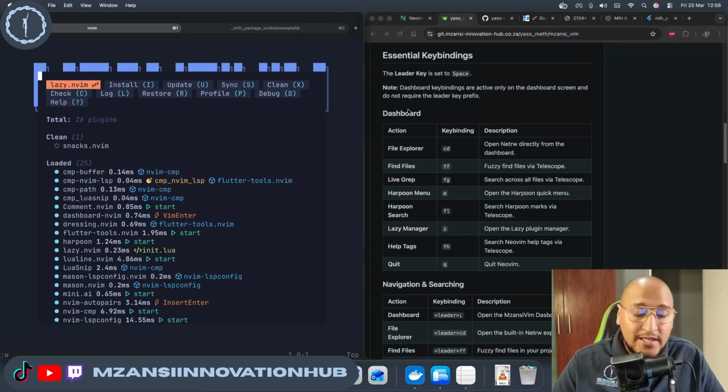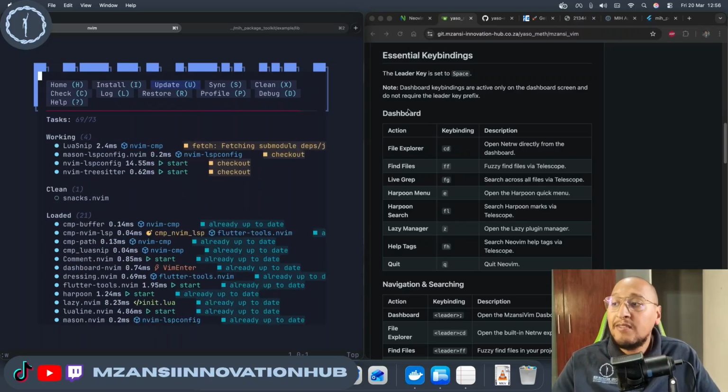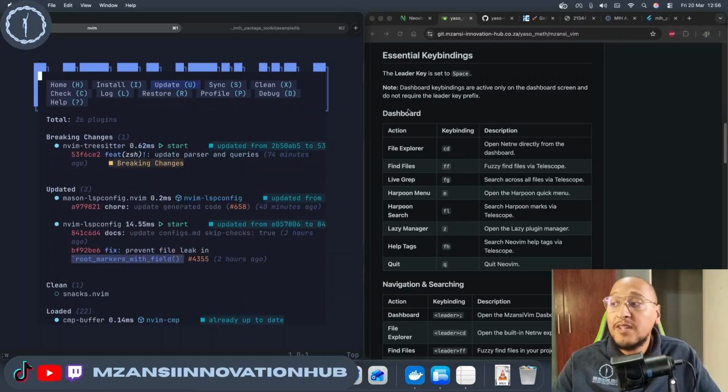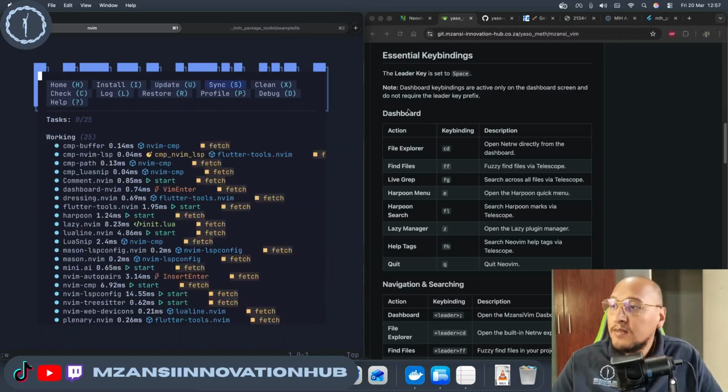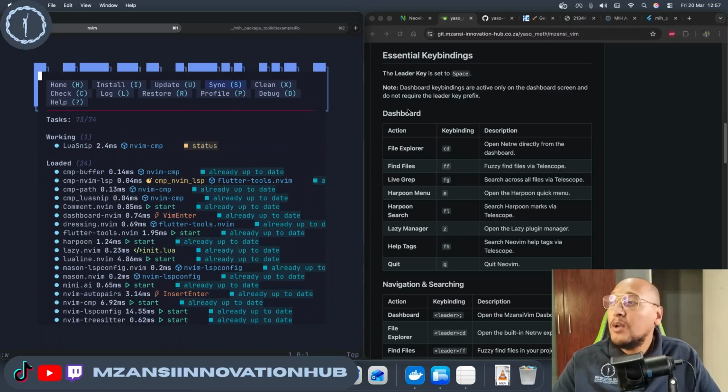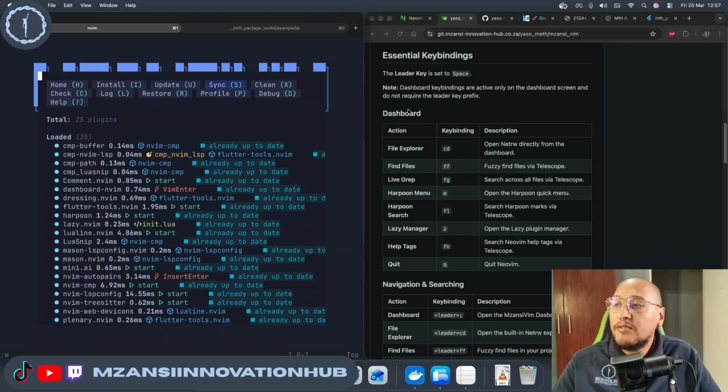What you can do is you can press I to install things or press Shift U to update everything, so it's going to fetch different updates for the different plugins that we have. We can sync our different plugins, Shift S, it'll sync everything up. We can have a look at the logs, we can check the different plugins, and lots of different things that we dive into over here.